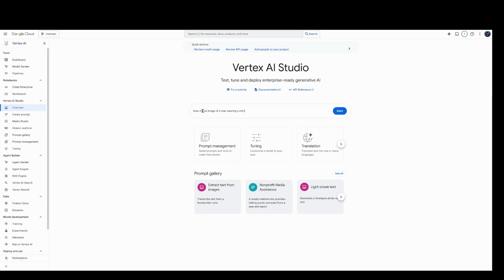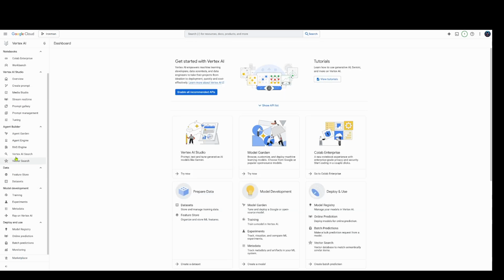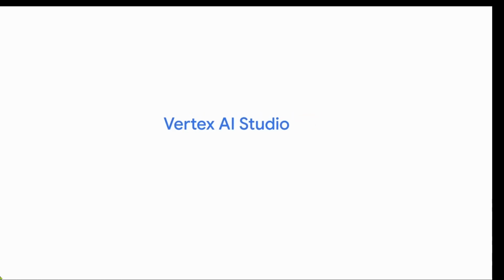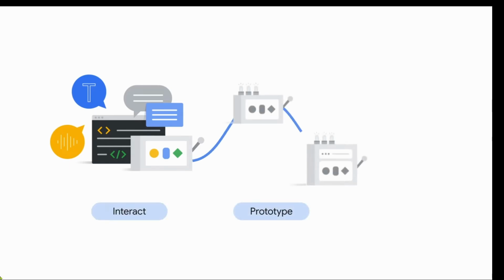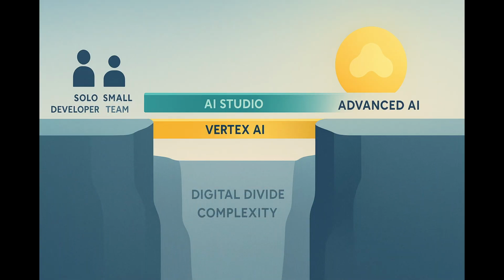Then there's Vertex AI. This is Google's unified machine learning platform. More heavy duty, it's where you go for serious development to fine-tune models, manage MLOps, and deploy AI at scale, accessing not just Gemini, but also tools like Imagen 4 for images and Veo 3 for video. And the value here: Google is trying to lower the barrier to entry for using their most powerful AI, whether you're a solo dev or a larger team.